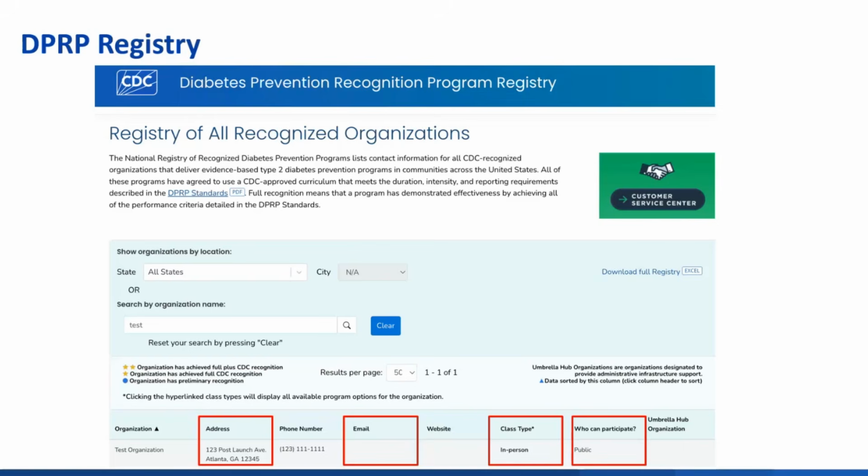As you continue to move right to the third red box, if an organization has multiple org codes, all of the delivery modes the organization offers will show here. Another organization or prospective participant could see this and toggle to any of the available types of classes that organizations offer. Then, the fourth box that you see here shows who can participate in the program. In this example, the program is open to the public.